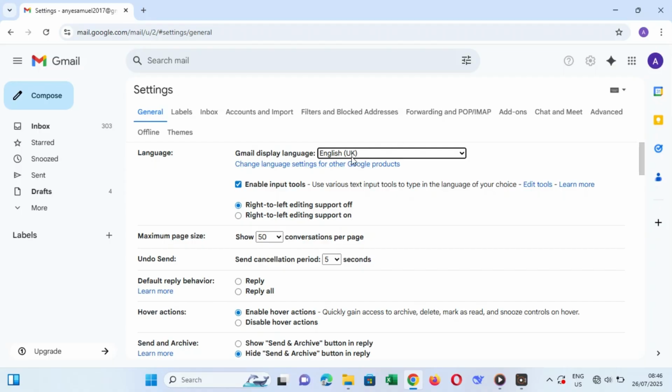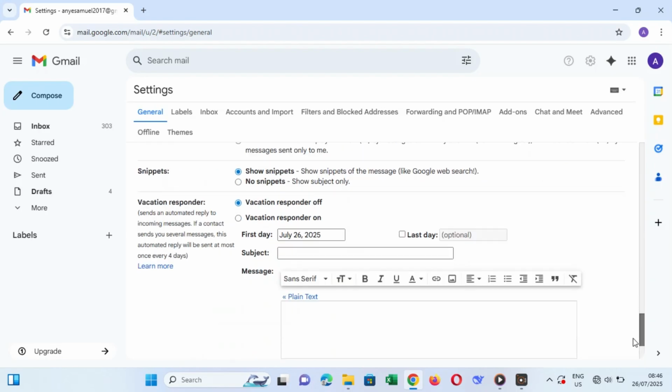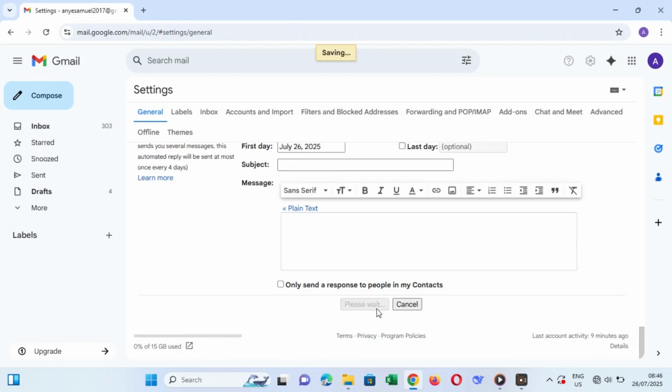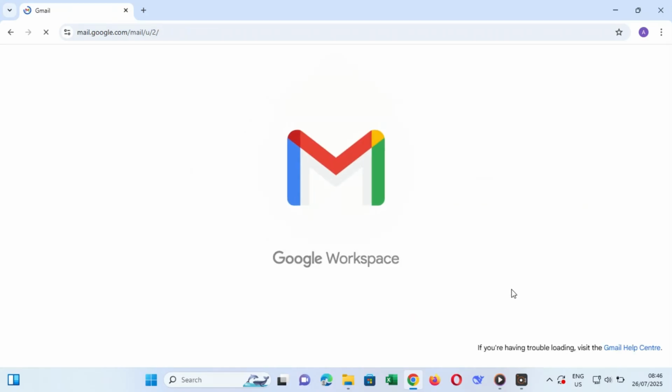Also, once you have selected the language, scroll down to the bottom and click Save Changes. Remember that if you skip this step, Gmail won't apply the new language. So once saved, Gmail will refresh and the entire interface will now display in your selected language, from menus to inbox options.